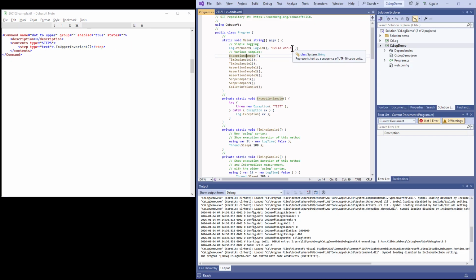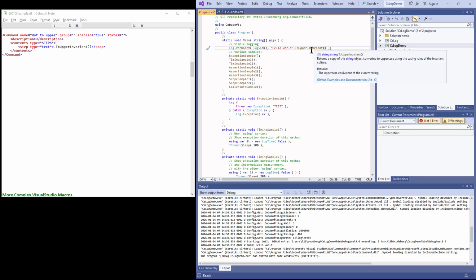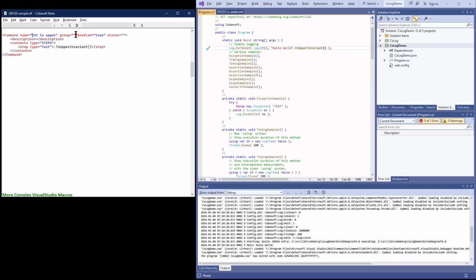This macro inserts text at the current position. Dot to upper. Such macros can be used to quickly insert text without resorting to snippets. Let's continue with more complex macros.